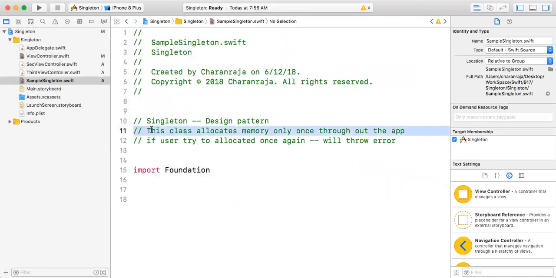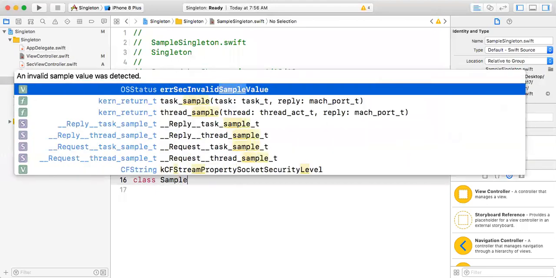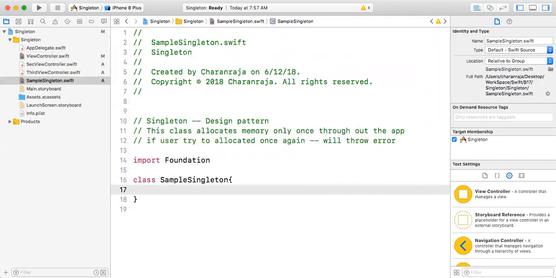First thing, it is a class. Now, if I want to make a singleton, the first thing I have to do is create a class. When I want to create a class, I should name it. I named it as a sample singleton. Now I have a class.